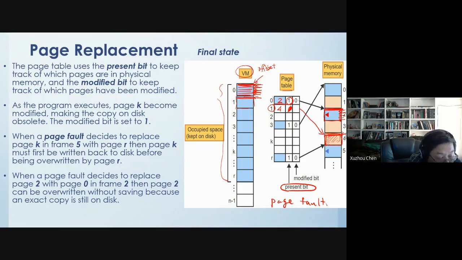Now we may run into a situation, because remember, in demand paging the virtual memory could potentially be larger than the physical memory. So there's a possibility that when a page fault happens, which means when the program tries to load a page into physical memory, we find out the physical memory is full and not available.